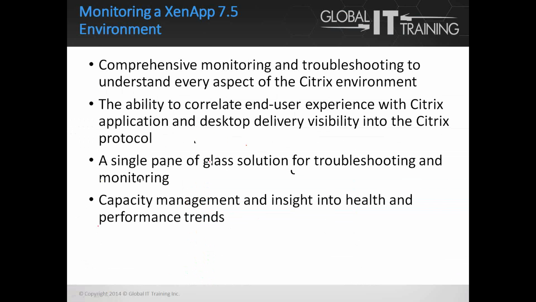So who's this class meant for? Who is XenApp used for? Anyone preparing to run Citrix XenApp 7.5. Anyone who wants to come in and learn the advanced features, or if you're looking to migrate to XenApp 7.5.